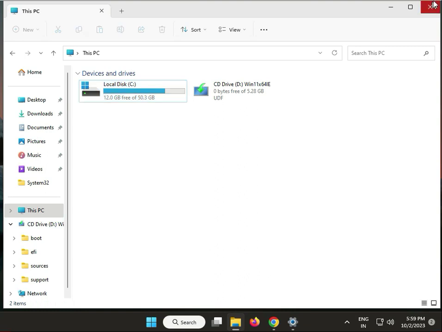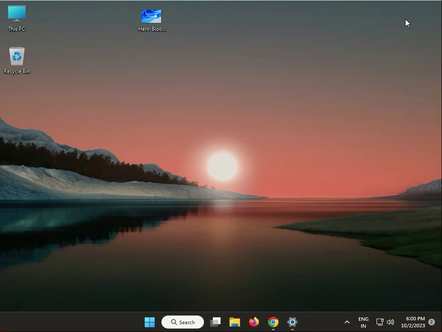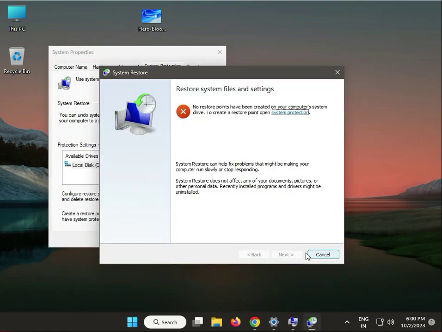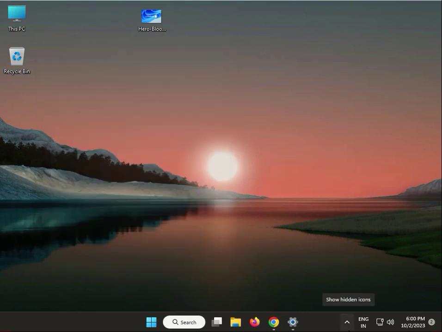Otherwise close and press Windows R, type system properties protection, then enter, then guys click Restore, System Restore, then next and all the way to restore your system and then restart and check it.